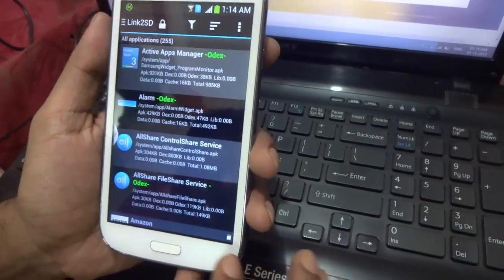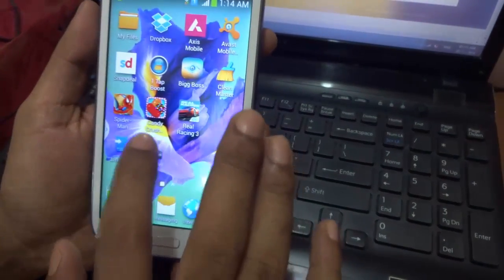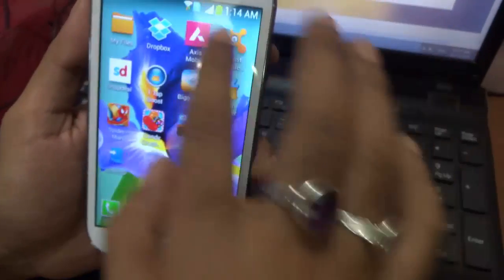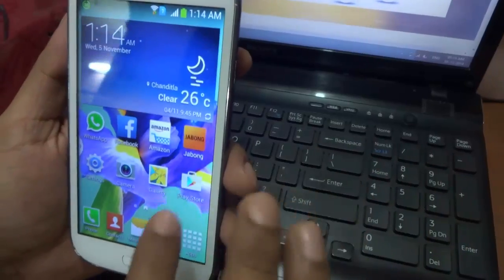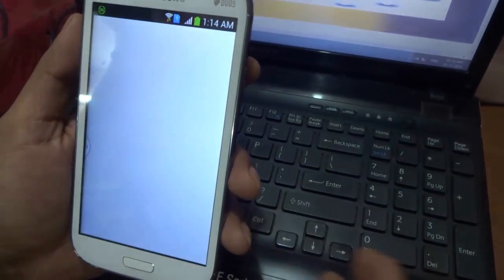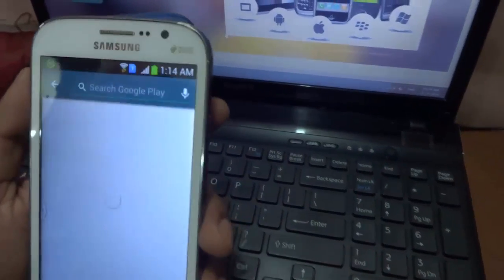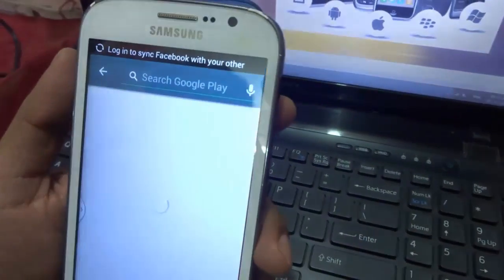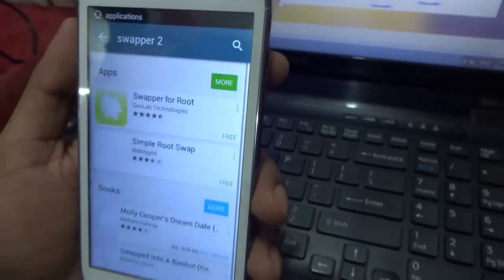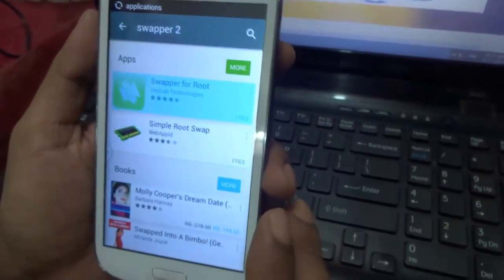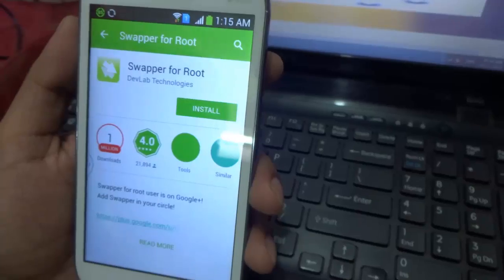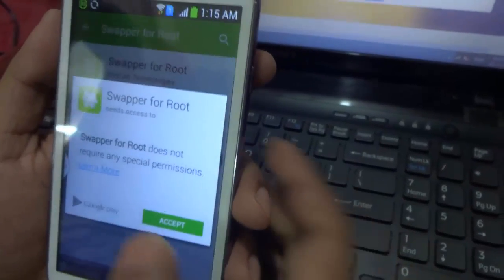Now after that you need to go to the second app that says Swapper 2. Okay, I may need to install the app once more, so I have to go to Play Store and make sure the internet connection is logged in, and yeah, here it is, Swapper 2. Swapper for root, it says. I just select it, need to install that, accept.